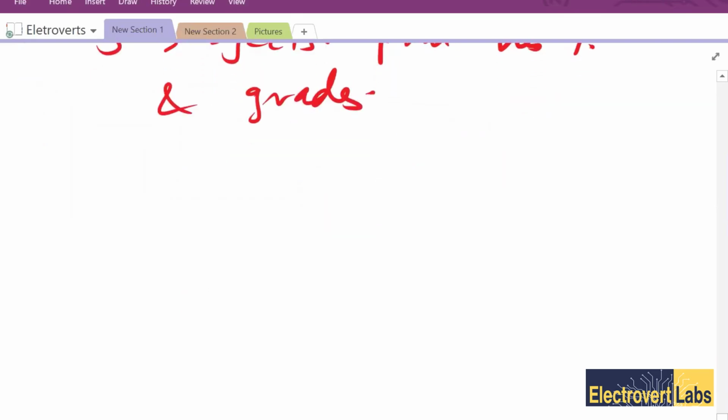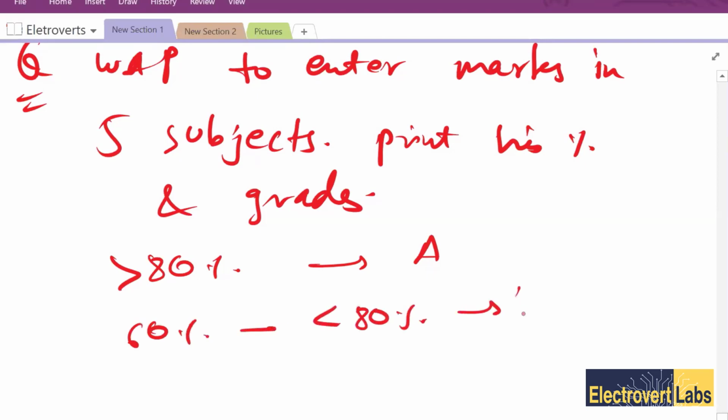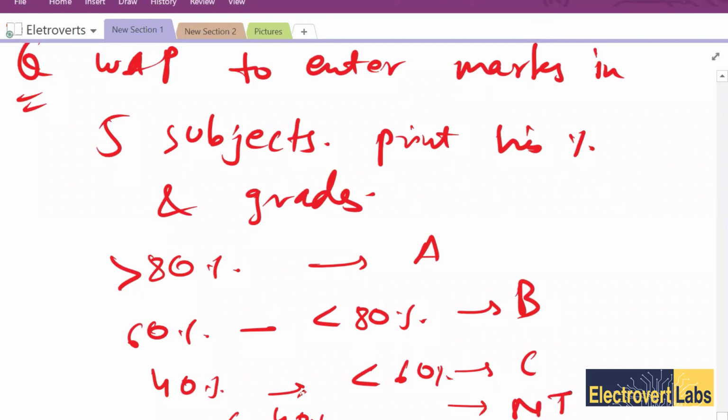The code for doing that is as per the rule. If he has got 80% or above, then it's A grade. If he has got 60% to less than 80%, you should print B grade. If it's 40% to less than 60%, then it's C grade. And if it is less than 40%, then not fit for technical education, NFT, or you should print D grade basically. Just attempt this.